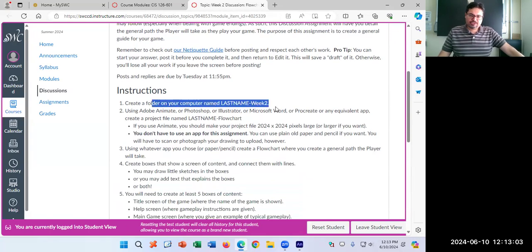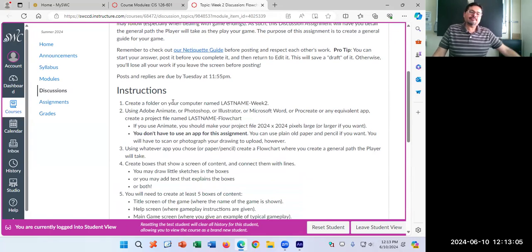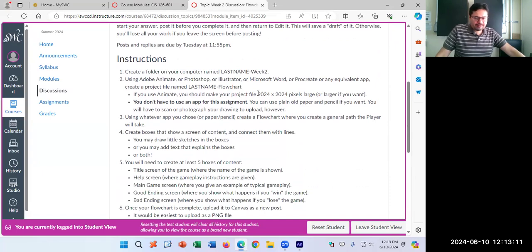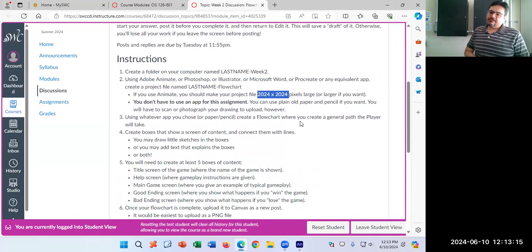You're going to create a flow chart file, and you can do it in Animate. Set yourself up in a folder. I have a little recommendation here, different than ever. You probably want big dimensions for your project. This is going to be a planning document. So it doesn't matter that it's not the HD dimensions that we usually do.